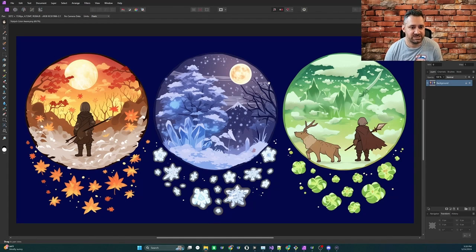Okay, so I've loaded this image in an image editor, and I'm using Affinity Photo here. It's a really good tool, and it's not too expensive. This is going to be quick and dirty, but I just want to show you what I'm talking about.